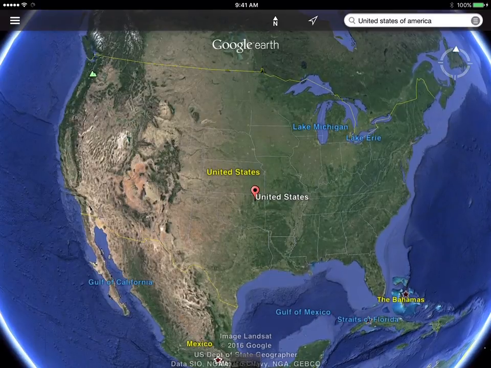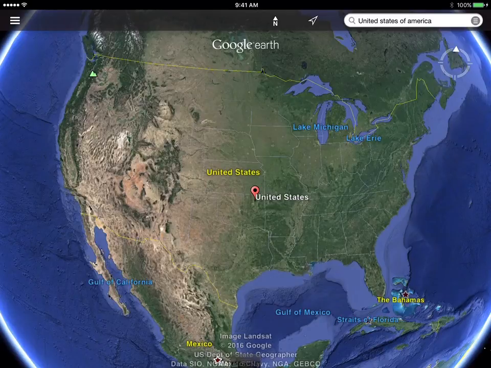What I want you to do first is kind of view it like this and then take a screenshot of it. So first off, in order to take the screenshot, you're going to press the home button and the lock screen button at the same time. And then a big flash will appear. So here we go. 1, 2, 3.